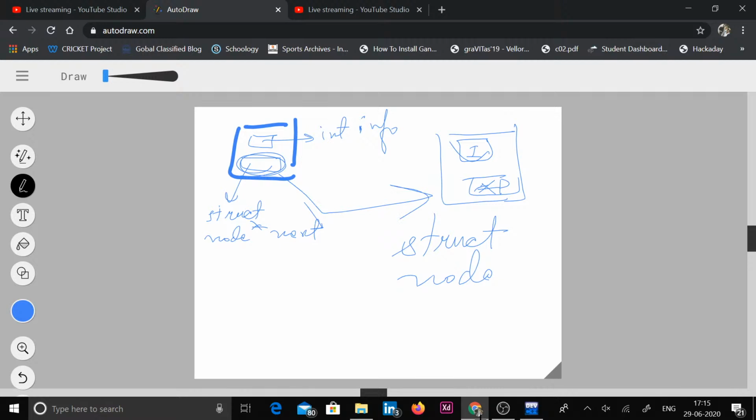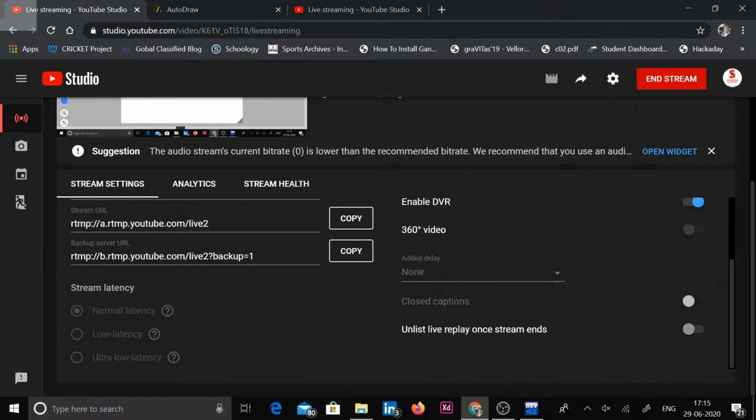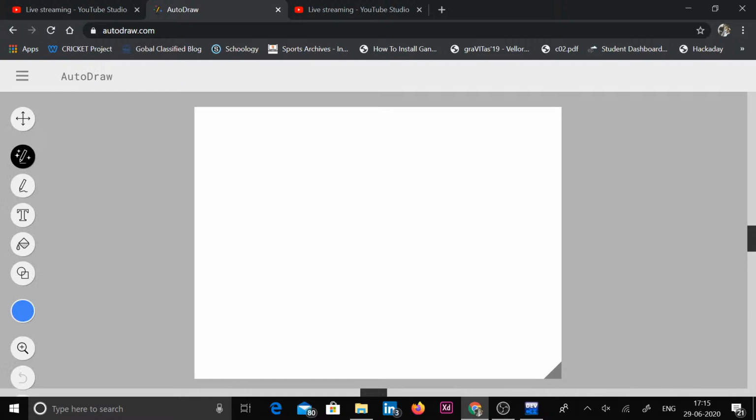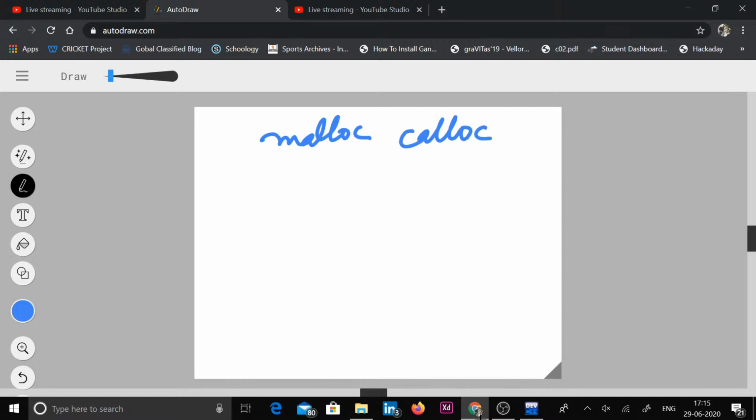So how does this happen? This just cannot happen like that. First we have to allocate memory to the structure somehow. Then only we can use it to store in another pointer. Let me show you how to allocate memory. We use malloc, calloc, and that's all we'll use. We also have realloc, but that is not used here. So first let me show you how to use malloc.